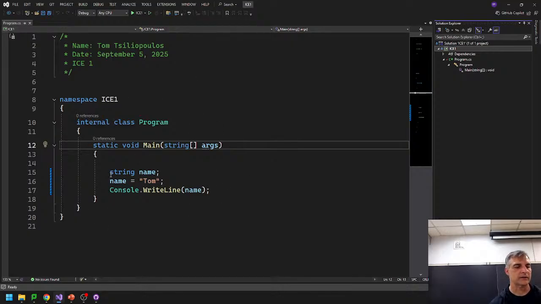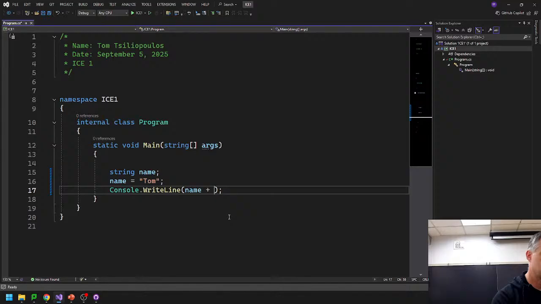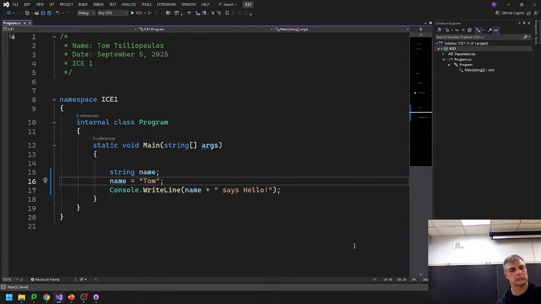Now that I've done this Console.WriteLine, I could say "says hello," or I could add this. Name says hello. What's happening here? I'm taking name, I'm injecting it inside of this place. It's evaluating it, converting it into a string literal, concatenating it with "says hello," and then outputting it to the console. I'm evaluating it here inside of this place right here.